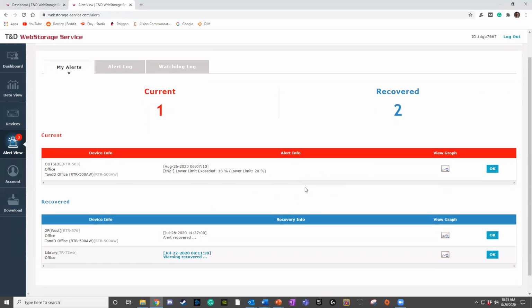We created the alert settings in the device page as shown previously, and then if environmental conditions fall outside of those ranges, our data loggers immediately notify the web storage service. This will prompt a notification to be sent to you via email and/or text, as well as here in the Alert View section. You can view current alerts and see when an environment has recovered into acceptable range.